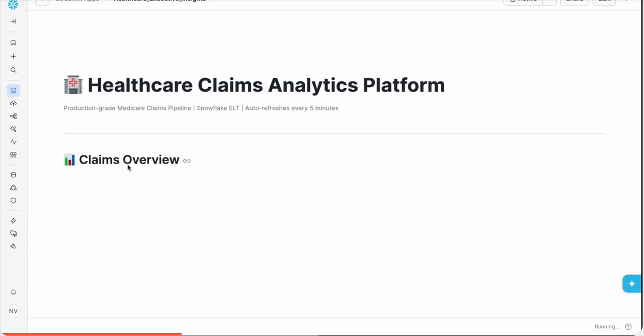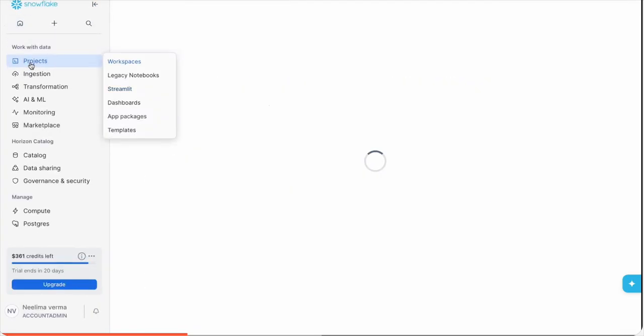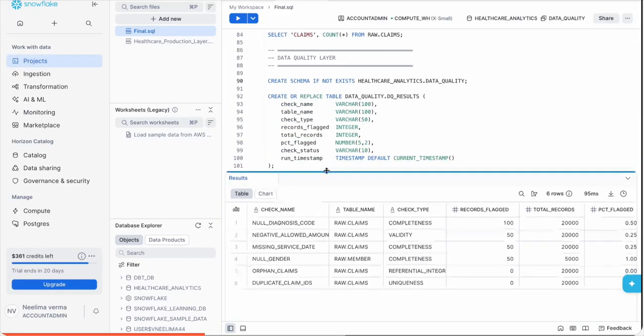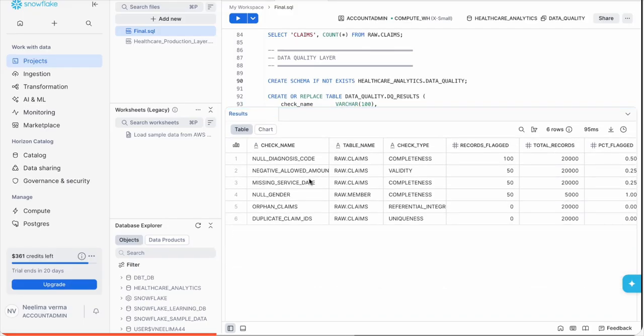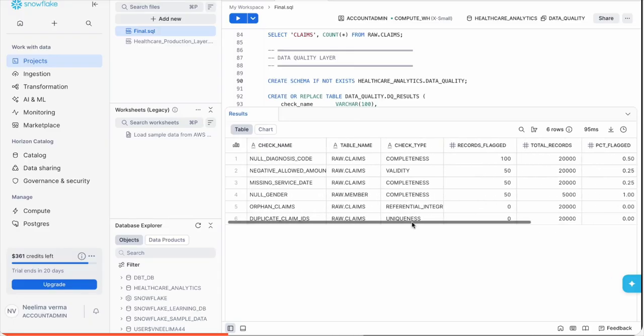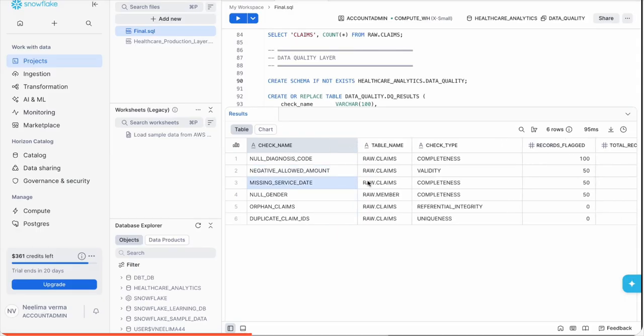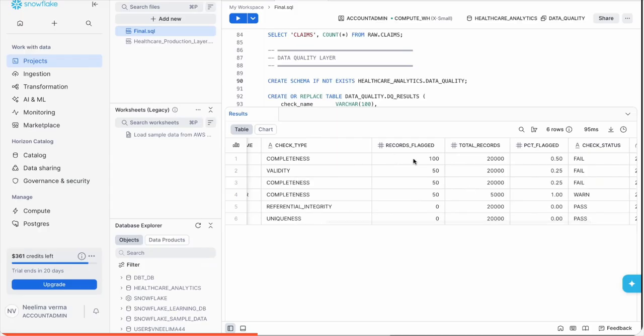Let's see how the project looks. So this is the project, and let's see the project code. This data quality layer, which is live in Snowflake, is basically our gatekeeper. If I want to see the summary table for that, here is the summary that you can see. It passed on referential integrity and uniqueness. Other checks like null diagnosis code, negative unallowed amounts, and missing service date failed somewhere, and the number of records flagged is also shown here.